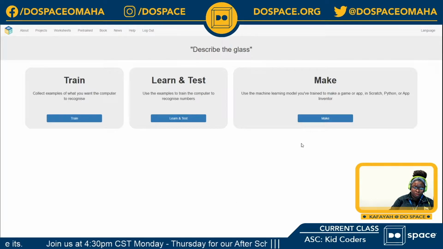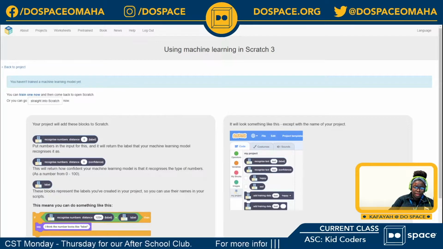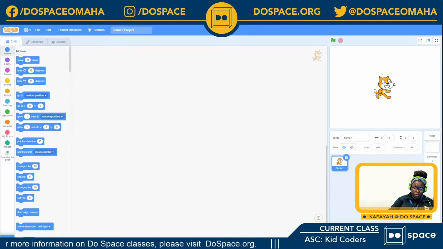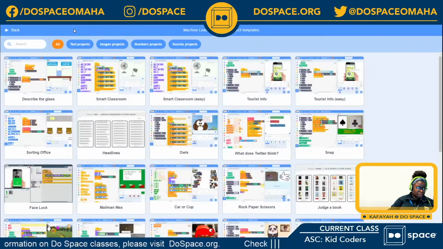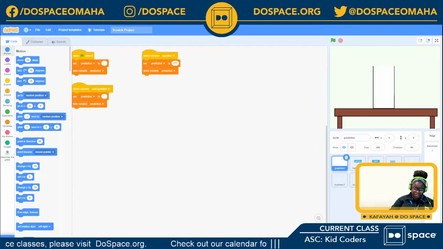Next, we're going to click right here. And I'm going into Scratch 3. And now I'm going to just go straight into Scratch. This is all a process to help us train our machine. As you can see, I'm going back to my project templates just to navigate my way back to the describe the glass activity. So now I'm going to click on my half empty sprite.